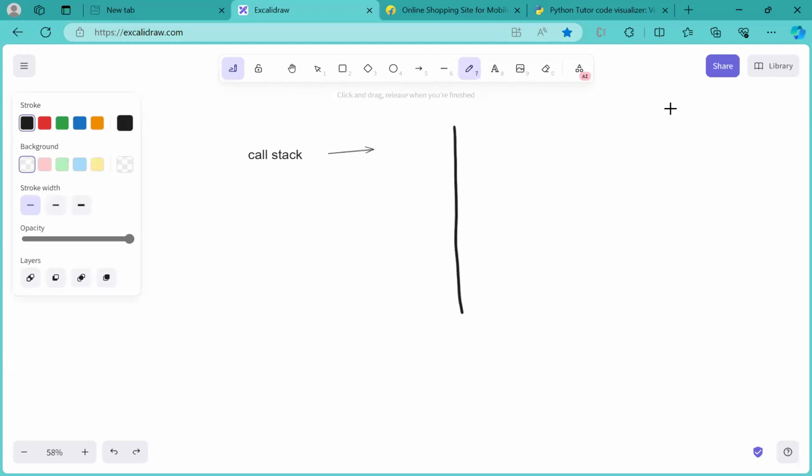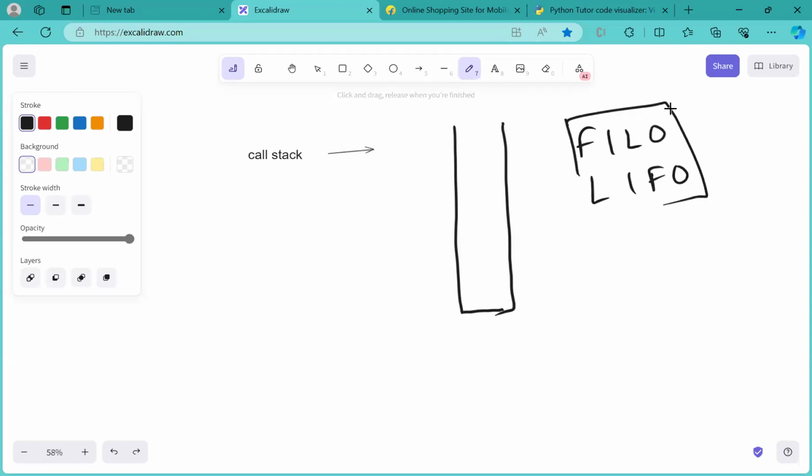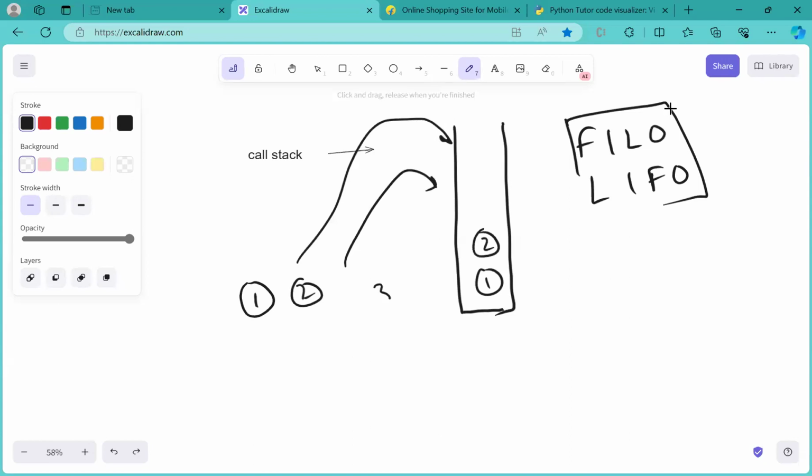So stack is basically a kind of data structure, right? इस data structure में क्या होता है? It follows a principle which is called first in, last out. या फिर last in, first out. ये दोनों होता है, right? So basically, let's say कि if I'm sending one in this, right? So one will be here. Then if I'm sending second in this, second will be there. Then if I'm sending three in this, three will be there, right?